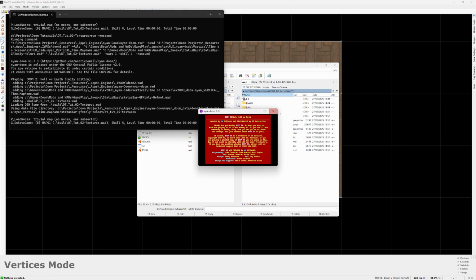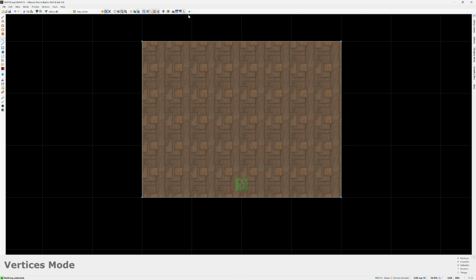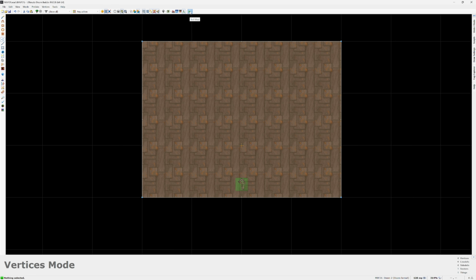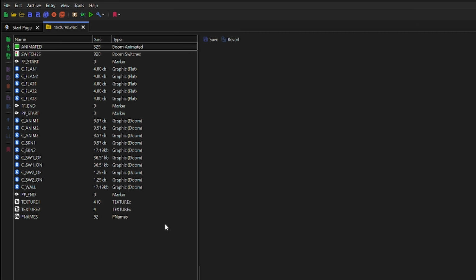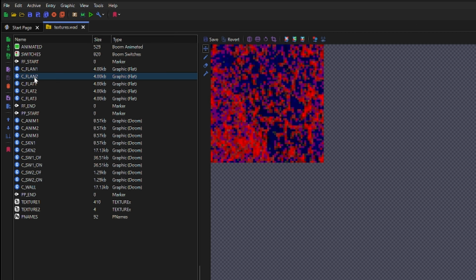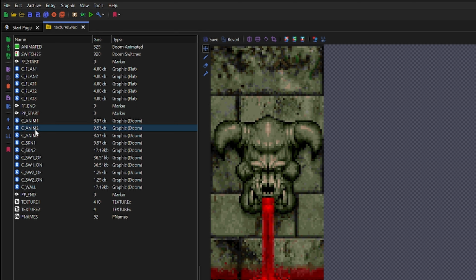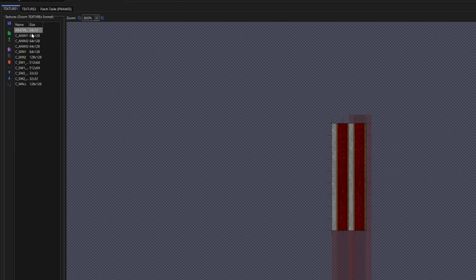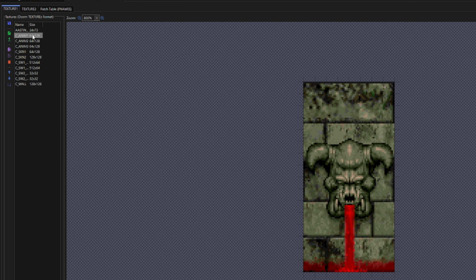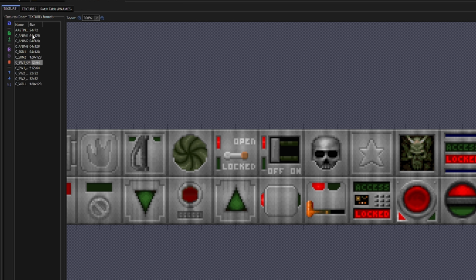But here's the problem. If I try and run it from inside Ultimate Doom Builder, it'll error. And this is because of the way Doom textures work. So if I just load up Slade again, and I load up the textures WAD that Ultimate Doom Builder is using, you can see here are all the textures that I've added. But if I look at the texture one lump, if I just double click on that, you can see that that's a dummy one. You can see that it only has the files that I added in.